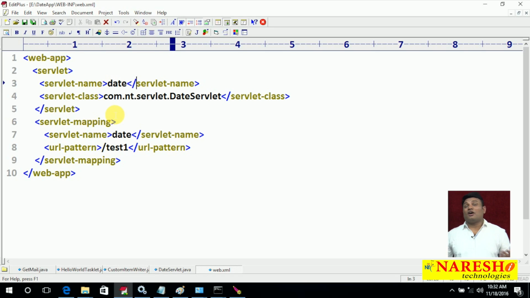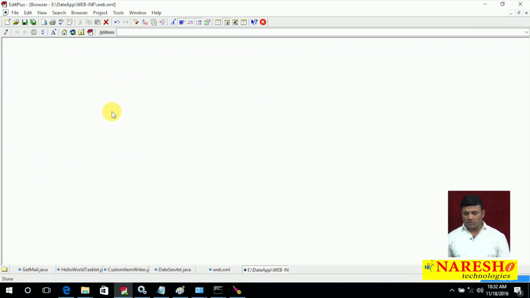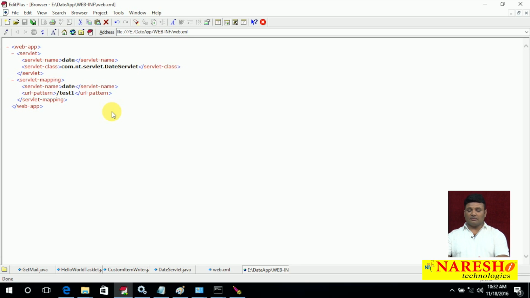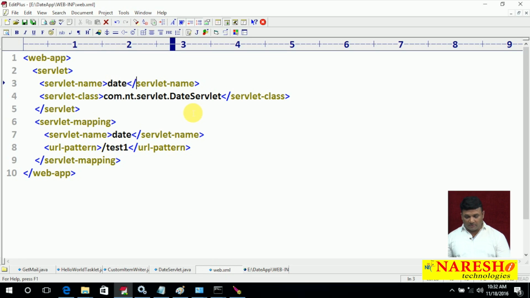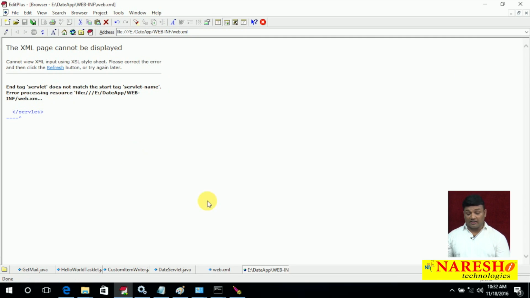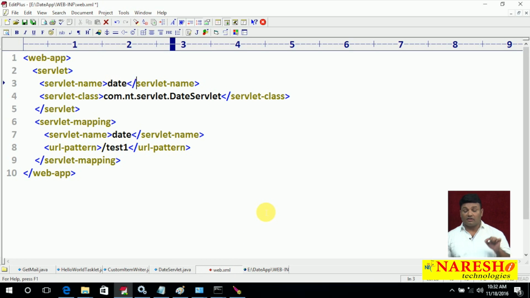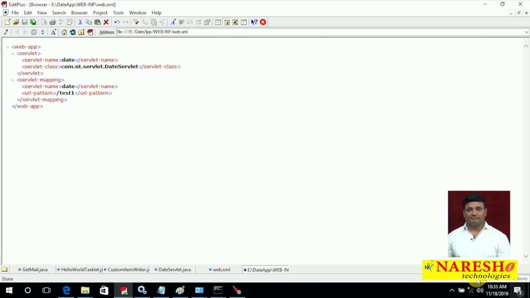Fine. Sir, how to find out whether you have made mistakes or not in the web.xml file? Very simple. If you are working with EditPlus, there is a shortcut key, Control B. If web.xml comes nicely like this, no problem. If you have made any mistakes, for example, I forgot to write the close tag, because every open tag of XML should have a close tag. If I forgot to close and you press Control B, B for Bombay, you will get an error. Like this, we can see the mistakes in the web.xml file. Once again save, once again Control B. So now the problems are rectified.